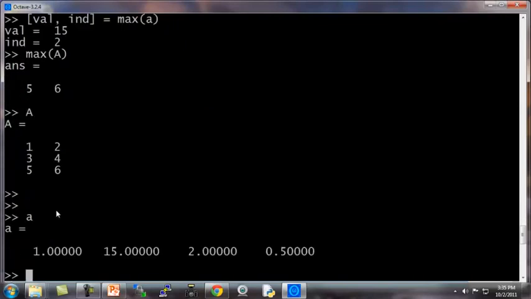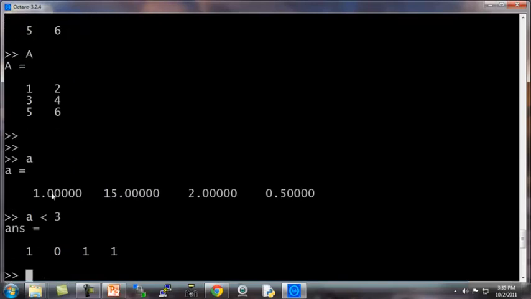Still using this example of the variable lowercase a, if I do a less than 3, this does the element-wise comparison. So the first element of a is less than 3, so it gives 1. The second element of a is not less than 3, so this value says 0, because it's false. The third and fourth elements of a are less than 3, so this gives 1, 1. So this does the element-wise comparison of all 4 elements of the variable lowercase a to 3, and it returns true or false depending on whether or not it's less than 3.